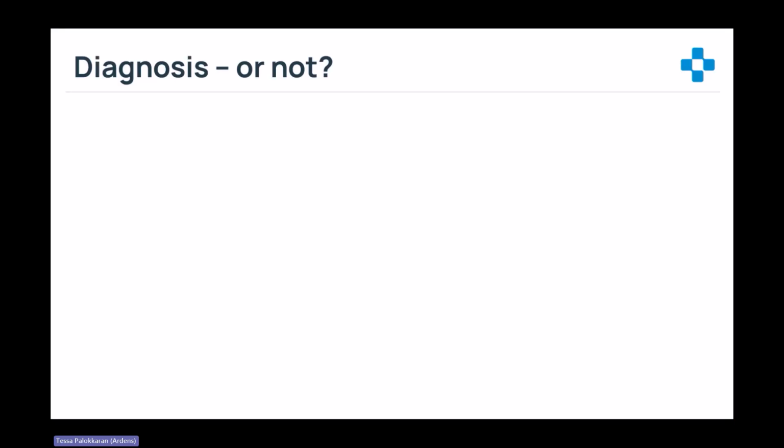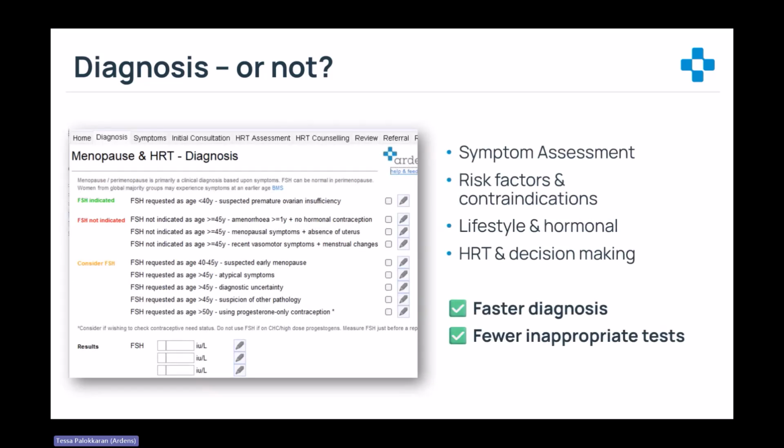So the first thing you'll find when you go to the SystmOne template is the diagnosis page. And we've built this not to say you must make a diagnosis in this fashion, but really to signpost clinicians that, in the vast majority of cases, in accordance with guidance, we don't really need to do a blood test. And you can share this information with Sarah. For a lot of patients, you might consider it, so we've put those in the amber bracket. And FSH isn't indicated when somebody's presenting with typical menopause symptoms over the age of 45 and they meet the other criteria.